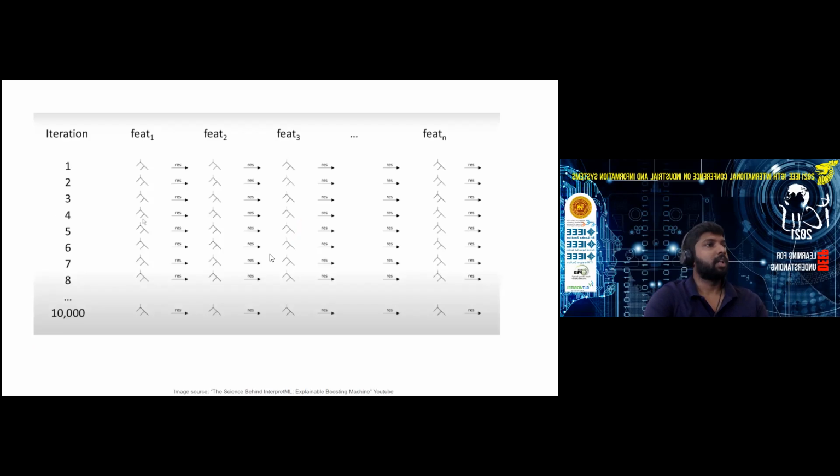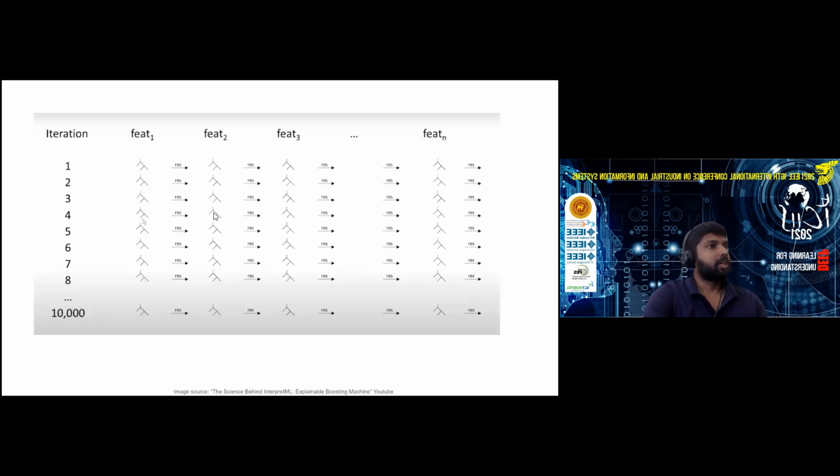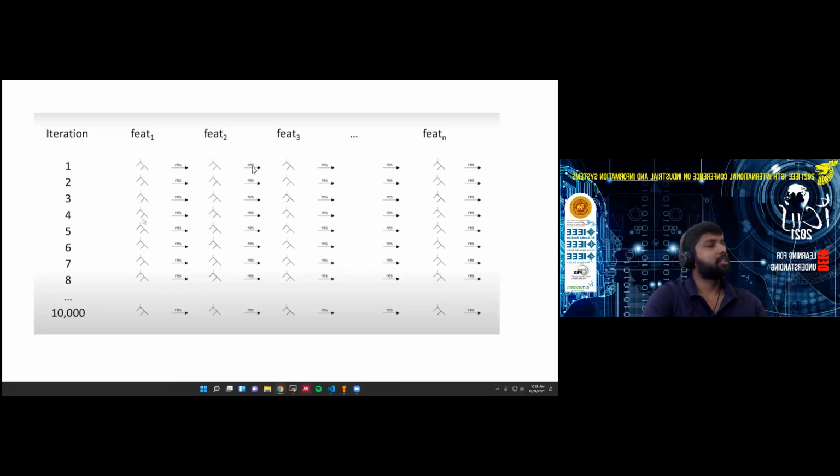The global explanations are solely made on the training dataset, so it explains what is happening in the model. And the local explanations are made on the testing data. I'm going to describe a bit more about how this EBM works.